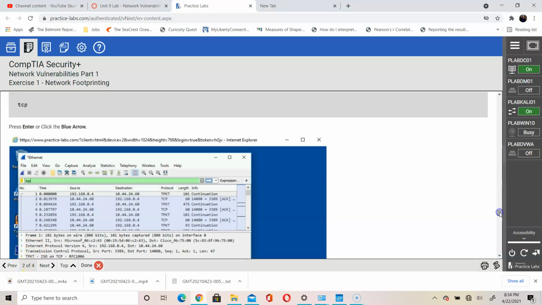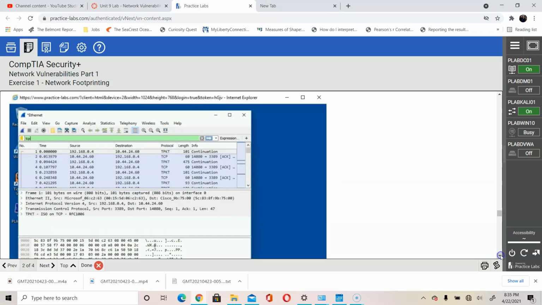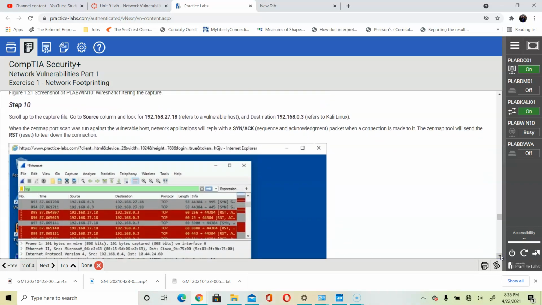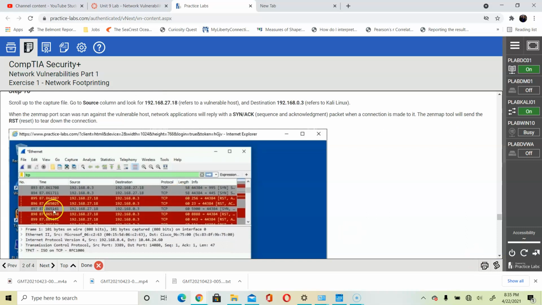Stop the capture on the Windows Wireshark, then we are going to go in and filter and look for synchronization and acknowledgement traffic. Here it tells us that a Zenmap port scan would require a SYN-ACK sequence and acknowledgement packet, so that it would be able to send the reset to tear down the connection.